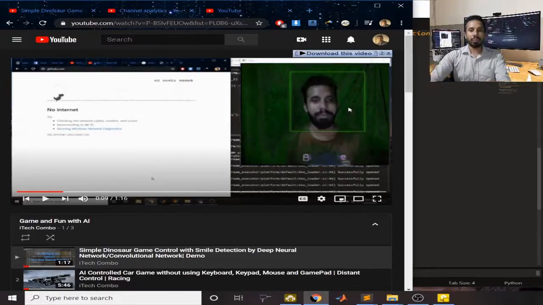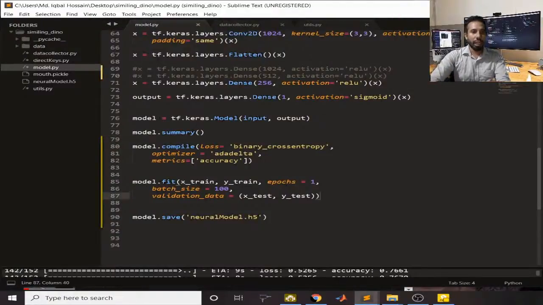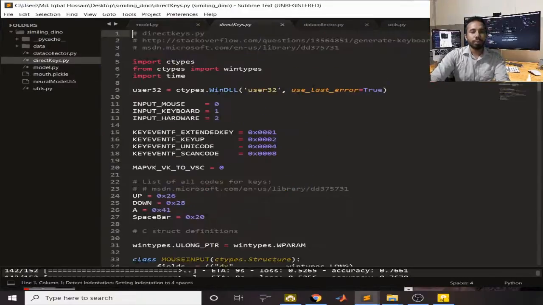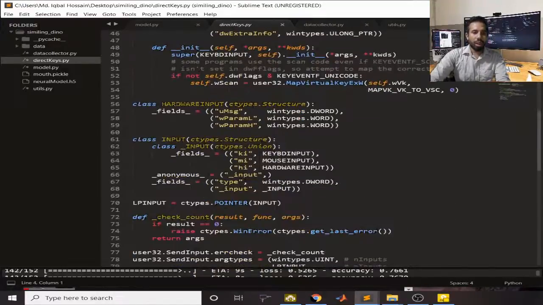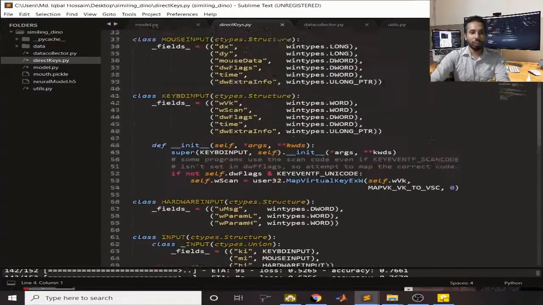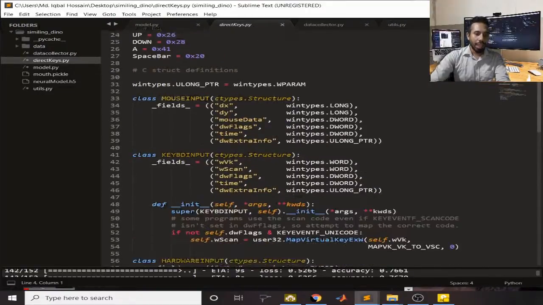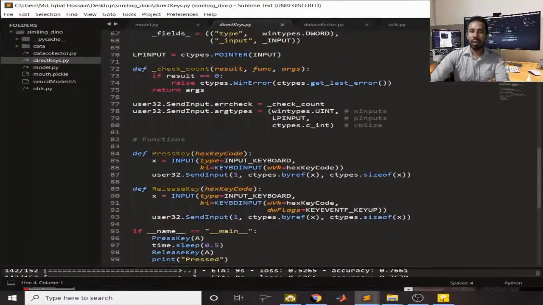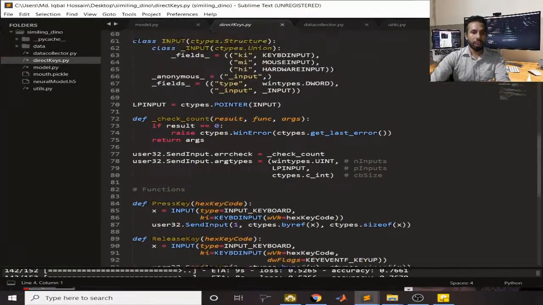For that reason, I have taken help of a py file collected from GitHub, and this is the source which I have collected. I don't think you need to know the details of it, and I myself don't know how it works. I am just going to collect some functions from this py file, and obviously I will give the link of this directkeys.py so that you can download it.